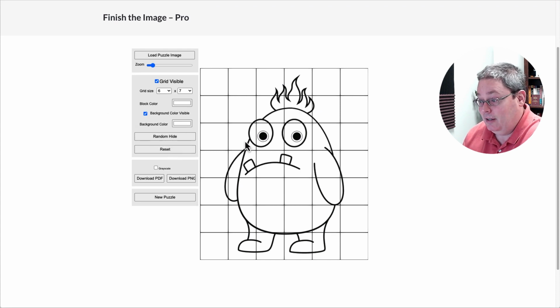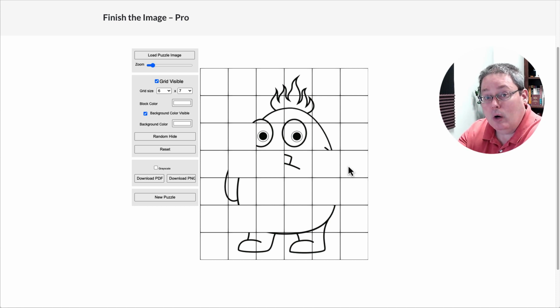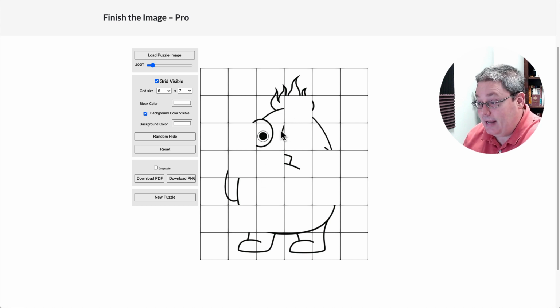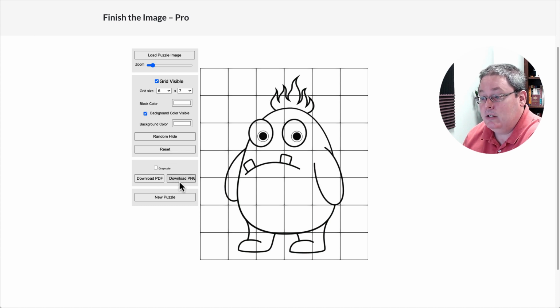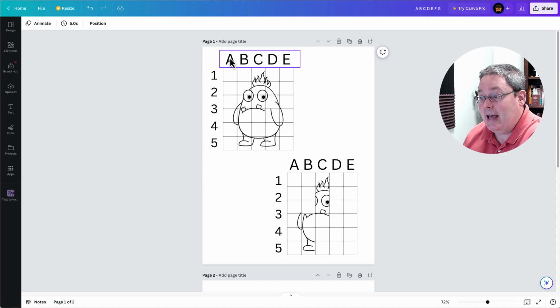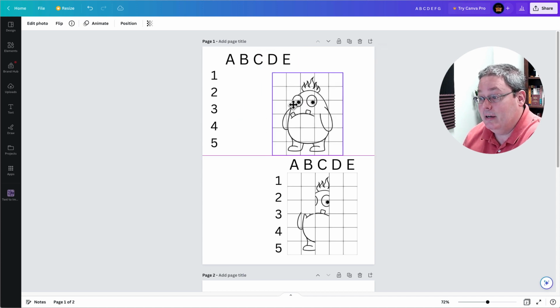And again, with a simple click, you can hide different elements and make a completely different or more challenging puzzle or how-to-draw instruction book, to draw different elements, maybe just to focus in on the eyes or the top of the head, and just reset that. Then you have the ability to download that as a PNG. Then you can simply take that into Canva and you can see here is the PNG image.